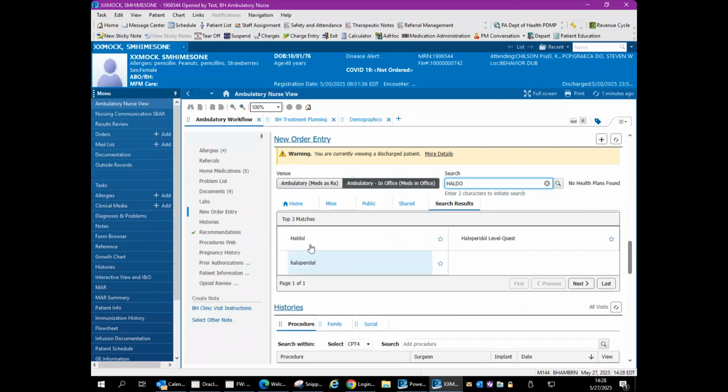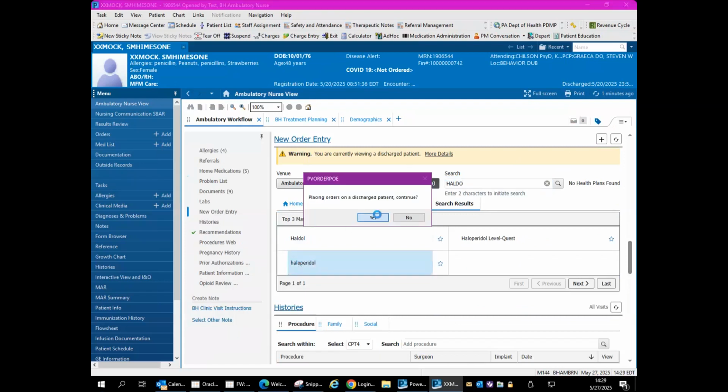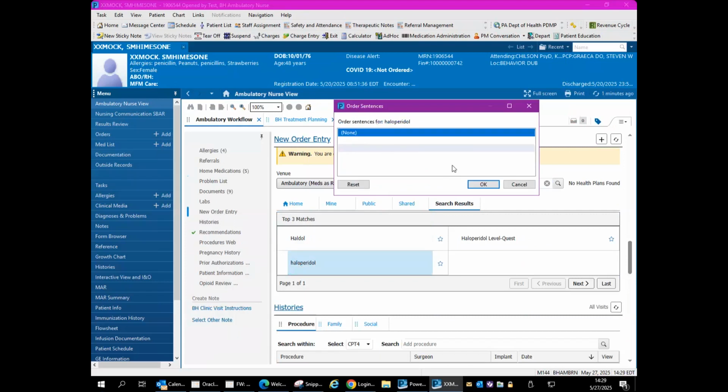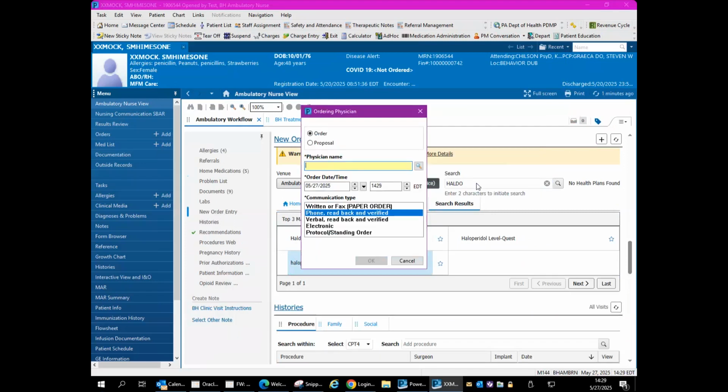So Haldol. If I needed to do a prescription of Haldol, I can come in here, and this is an in-house medication. So I'm hoping this is the right one. It will call me a liar. But if I click on this, there's no order association to it, no sentence, so I would just click OK. This is what you get when you are setting an order up for your provider. You will choose what provider you want this to go to. I am going to do it for our AAP because I'll go in and show you what it looks like on their end.